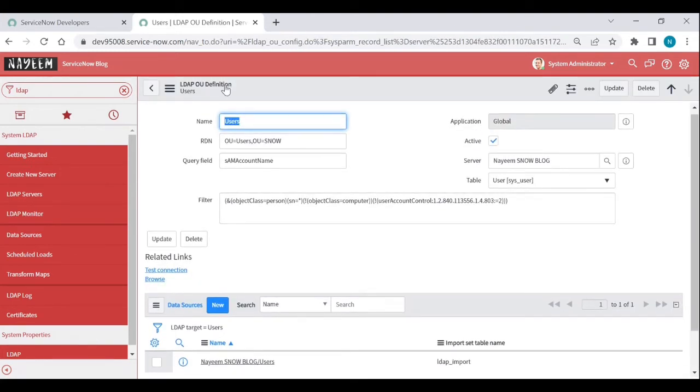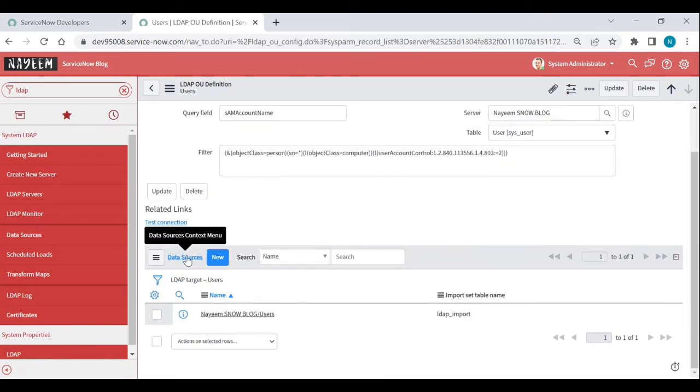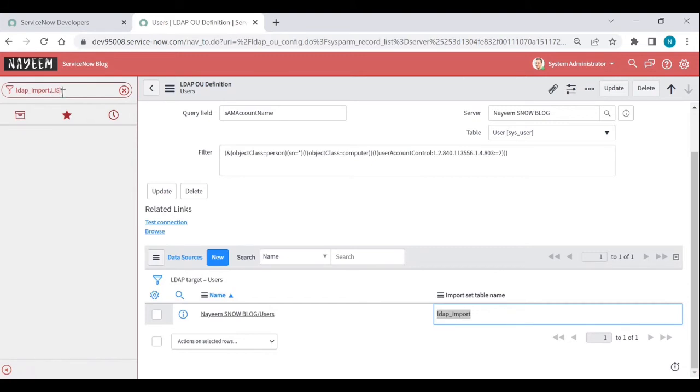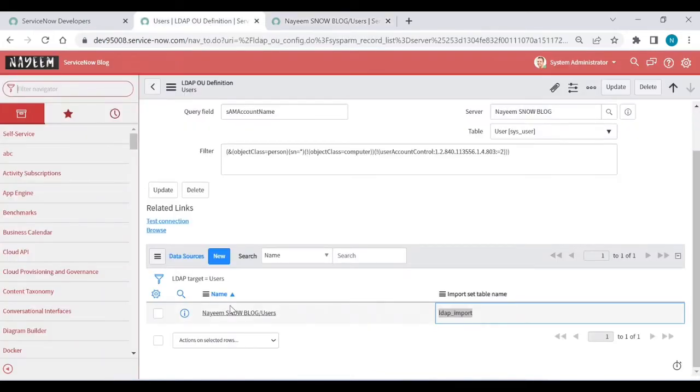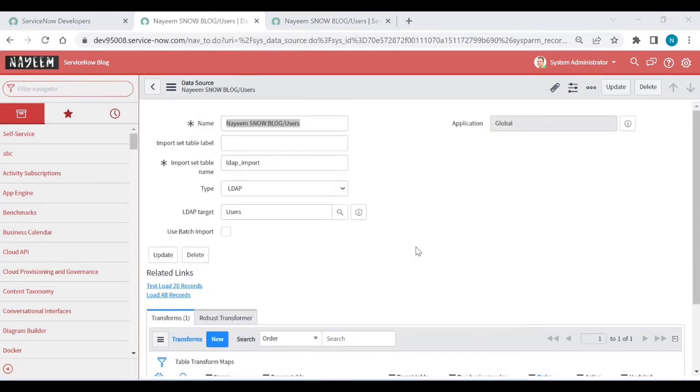So under LDAP OU definitions, you already have a data source, which is automatically created, called names of block users. Okay, and it automatically created an LDAP import staging table. Copy this one and go to the table. So you can see the node records inserted here. Now open this data source. The data source is automatically created by default, with the imports table named LDAP import. This is automatically created by the system.